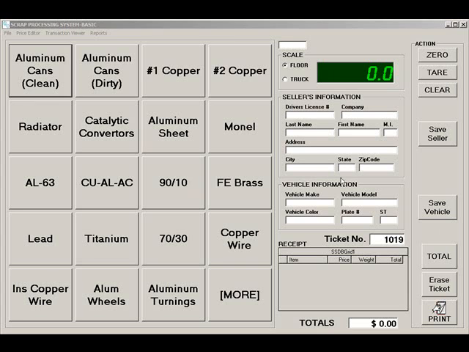The following program is our scrap processing system, the SPS Basic. This software is for the metal recycling business, and the following is a tutorial on how this software works.